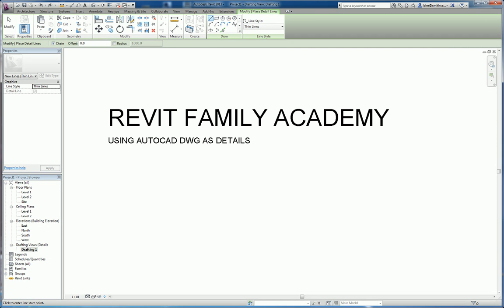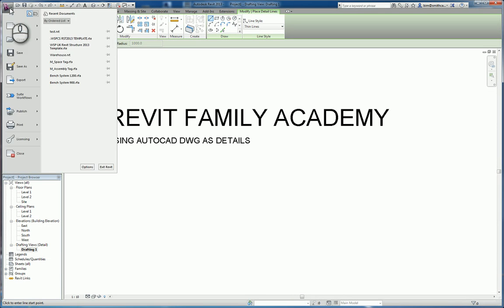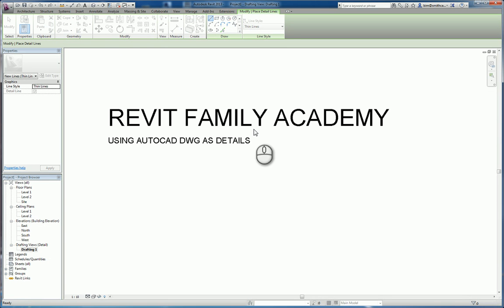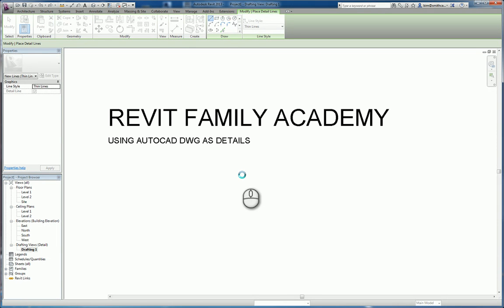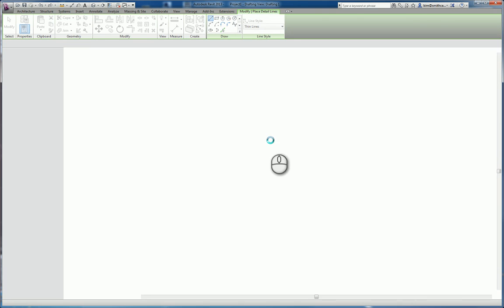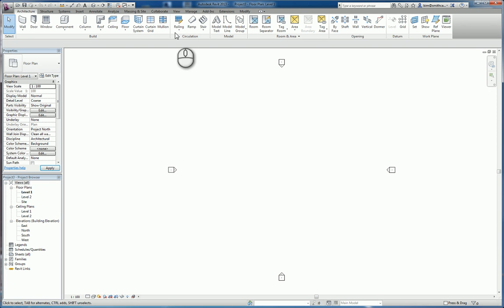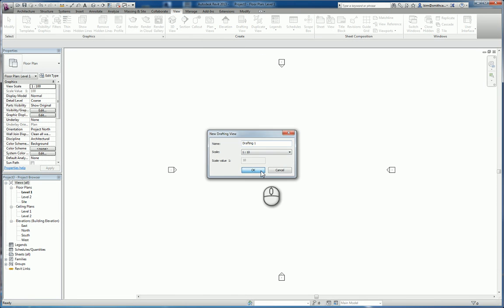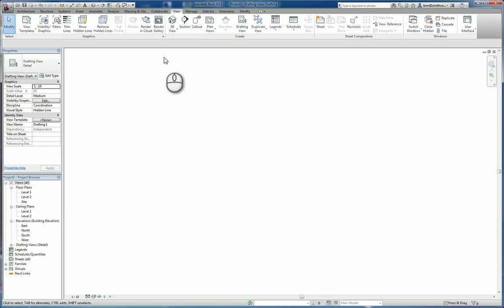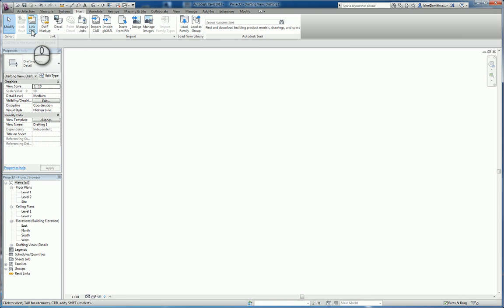so the first workflow is, let's say this is my project I want to bring that detail into. What I'll do is first start a new project, and I'll just take any project, a default project here, so blank project, to bring that detail into first. Think of that as your preparation or cleanup area for your CAD details. What I'll do is start a new drafting view, and now I'll insert, and not a CAD link, but insert the CAD import.